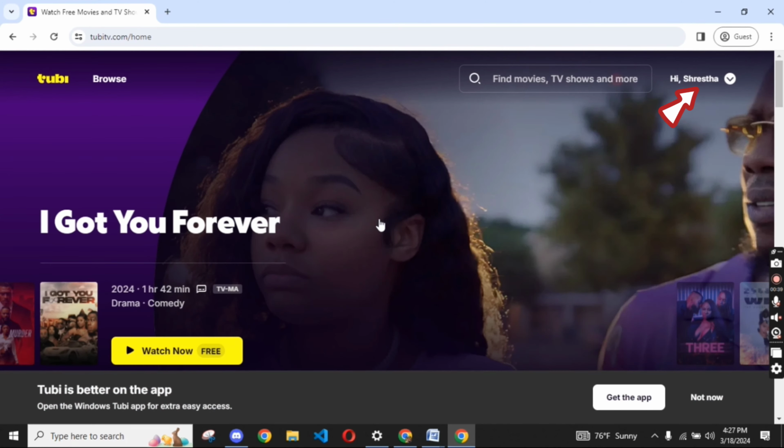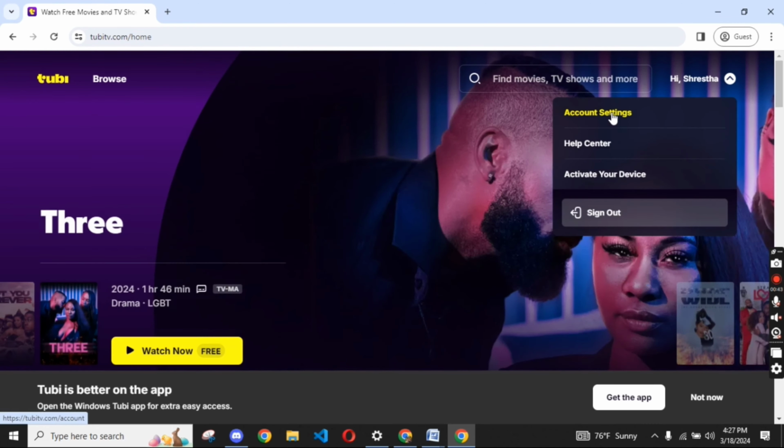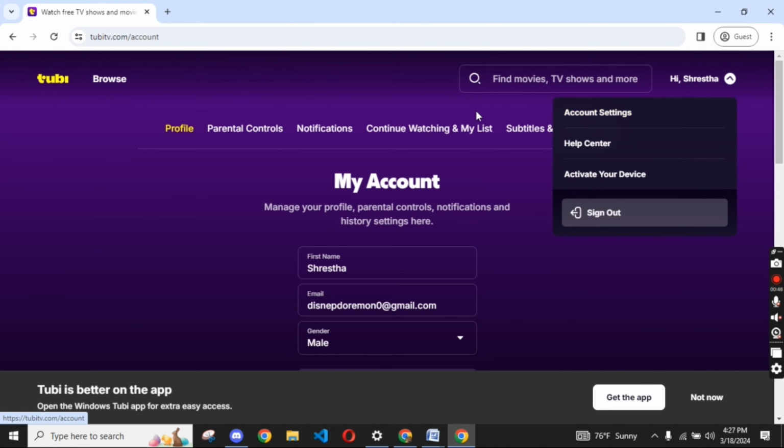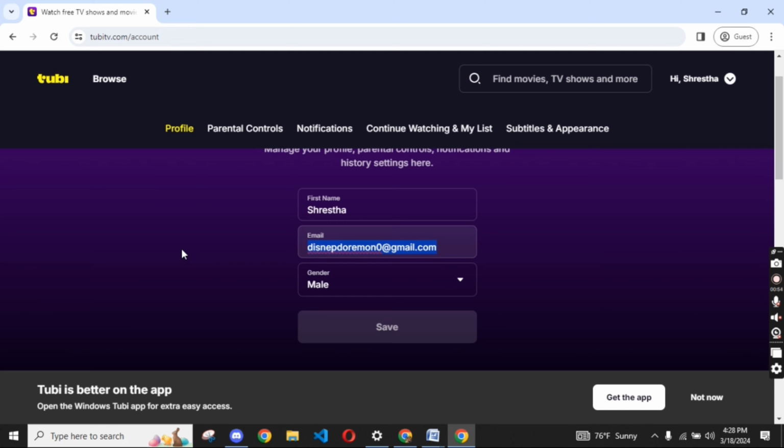From the homepage, tap on the Profile icon at the top right corner of the page. From the drop-down, click on Account Settings. Edit your email address and tap on Save.